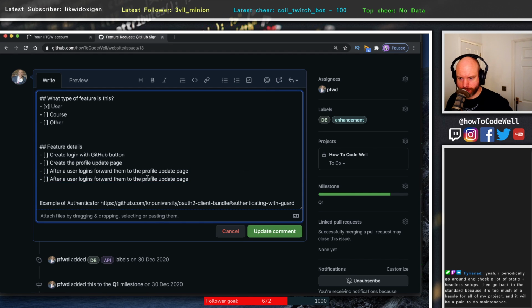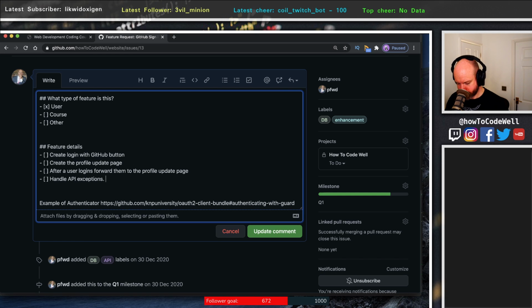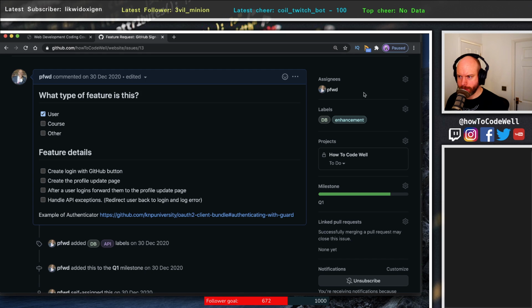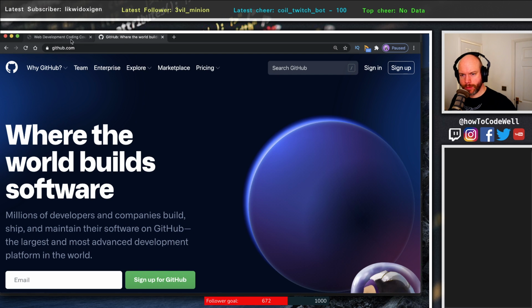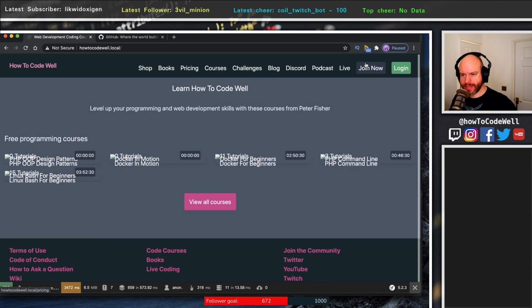Let me just put something in here to say handle API exceptions. So I want to redirect the user back to login and log the error. All right, so we're just going to put that in, and I'm going to log out of GitHub. I've never done this before. I don't know if this is going to work or if it's going to fail. So I'm going to sign out from GitHub, and we're going to now attempt to log in.